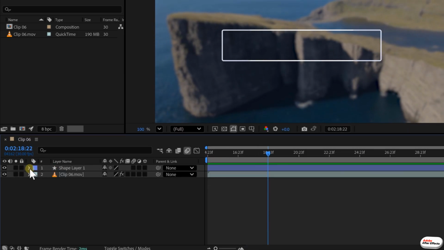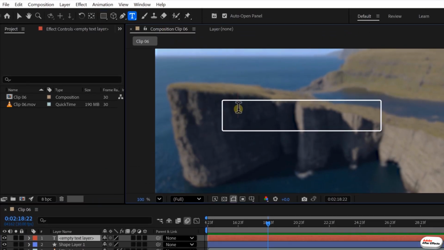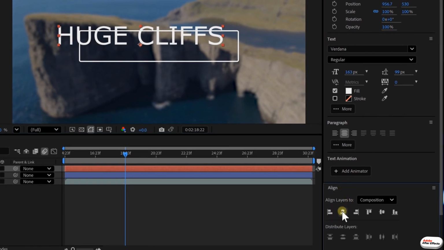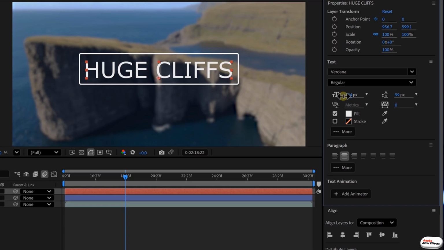All right, let's now collapse it, and I'm going to create a text layer. So take the text tool, let's type in this rectangle and let's call it huge cliffs this time. And let's reposition that. I'm going to use my align tools down here to make sure it's exactly in the middle aligned. And I want to decrease the size a bit. All right, looking good. So again, we have some options here which we can animate, such as the layer transform properties. Unfortunately, we cannot animate the text options because I don't see any stopwatch next to any of these properties.